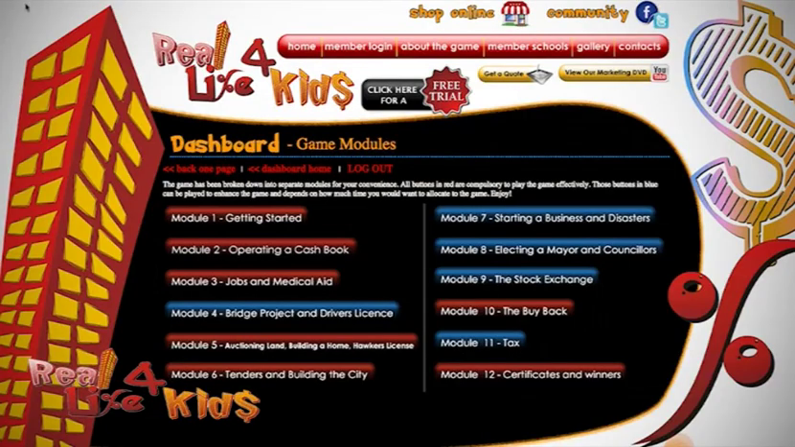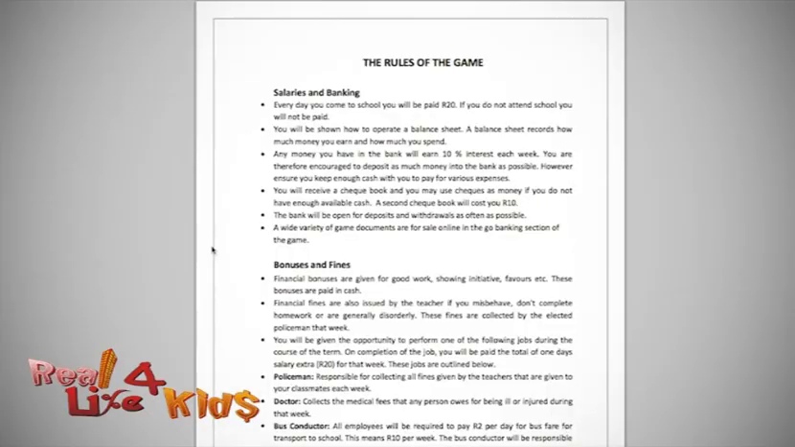The downloads associated with getting started, for example, will be the game rules. This will be your starting point for the game. Hand out a copy to each child in the class and go through them as a group. The children can also access these game rules from their login, so they can refer to them if they have any questions. The same goes with module 2.